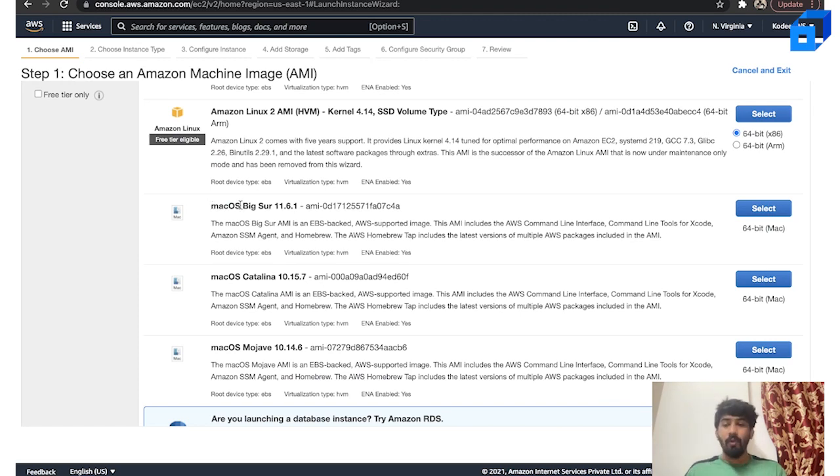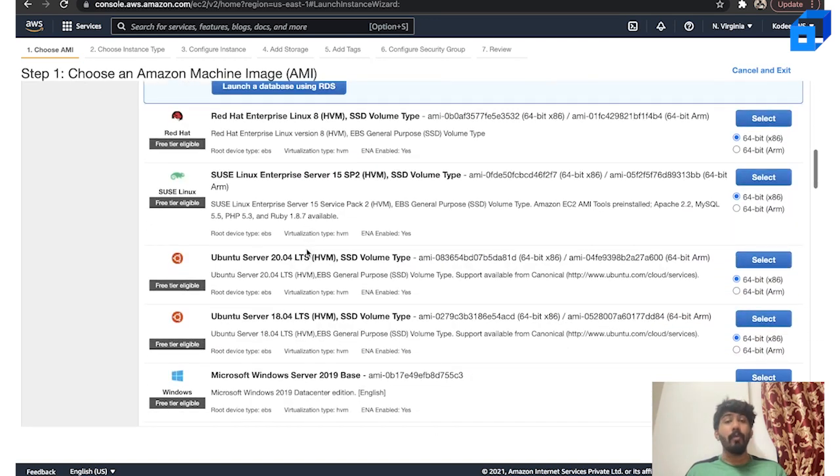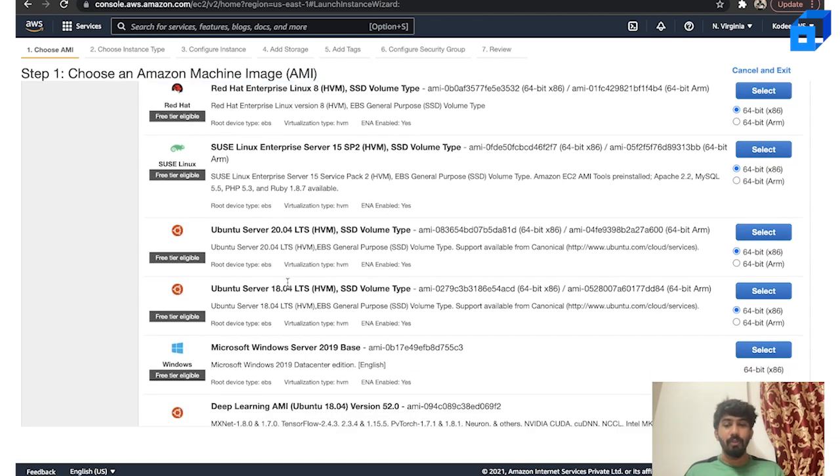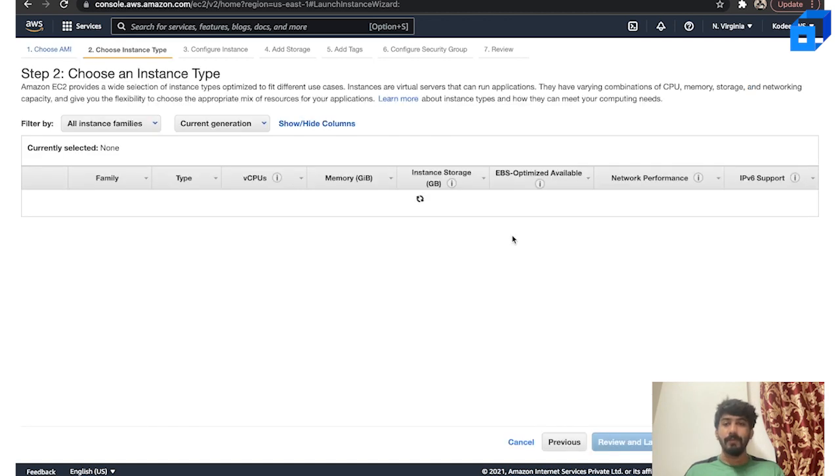All right. Okay. So what I'm going to do is launch an Ubuntu server, connect to the instance and show it to you. So the Ubuntu instance is free tier eligible, and I'm going to choose 20.04. There is 18.04 as well, which is the older version. The latest stable version is 20.04. So I'm going to select this.